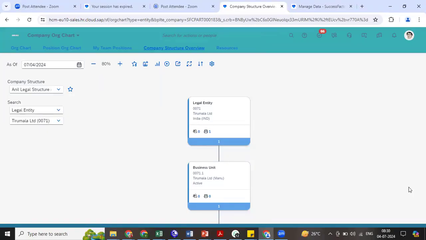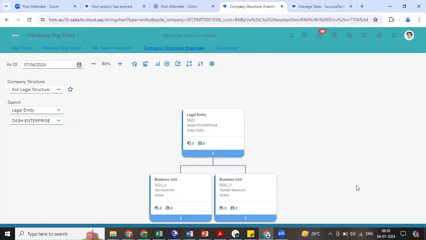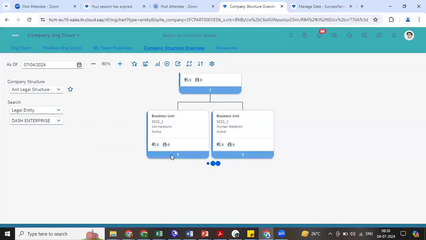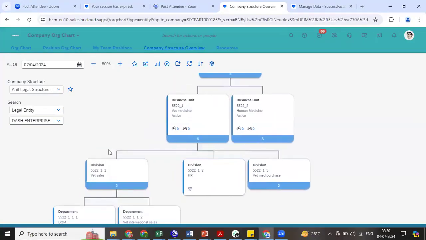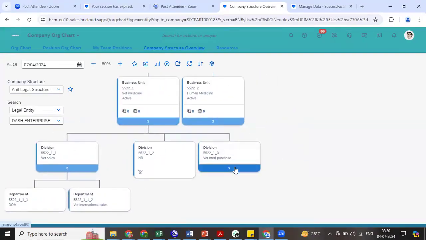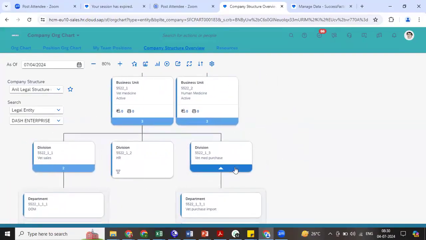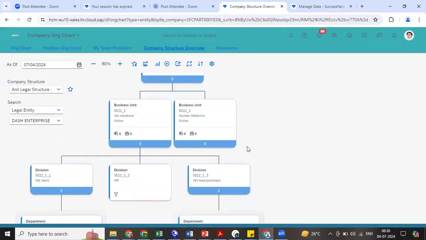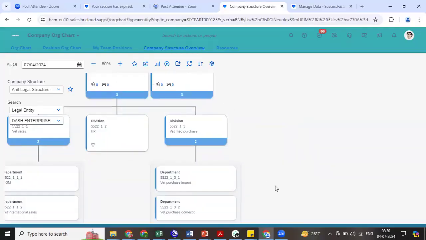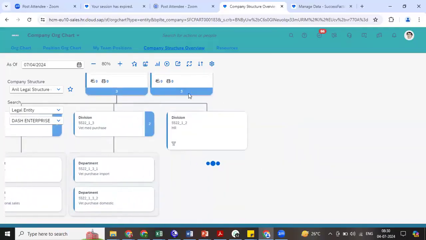Hello, Venu. I have created my org structure and my company ID is 5522. Kindly check, Venu. Das Enterprises. I have created veterinary medicines and human medicines. Yeah, this is fine. Is this correct, Venu? Yeah, this is correct. Okay, thank you.